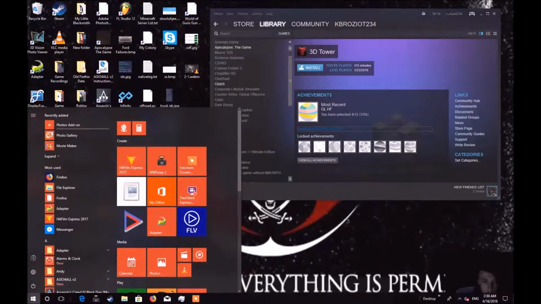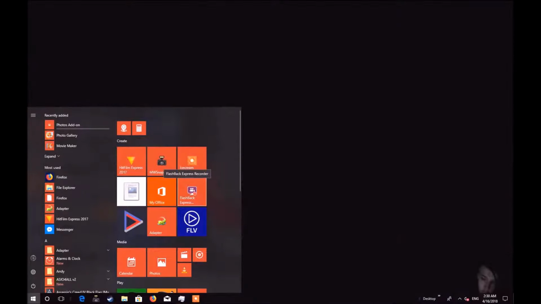Well, anyways, sorry about that. Apparently it's very laggy, but yeah, this is what I used to use. It doesn't actually let you save the video into what you want it to. I mean, it does, but you'd have to save it individually into different parts.